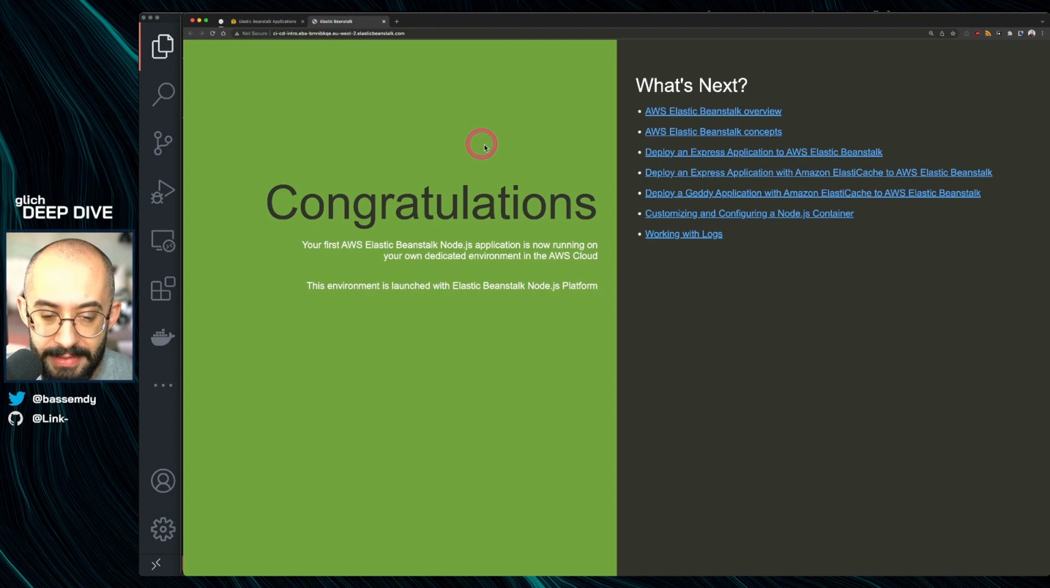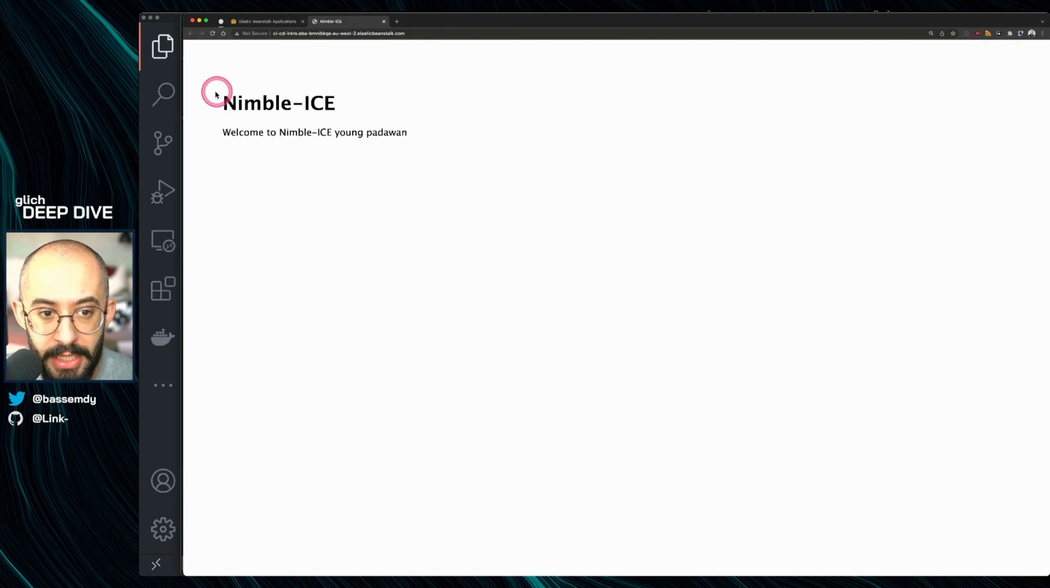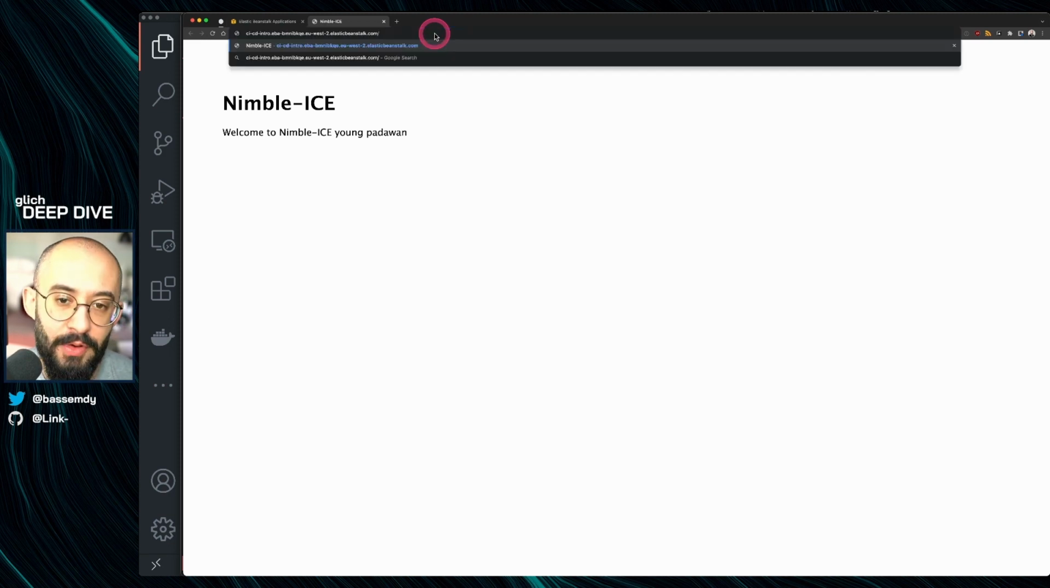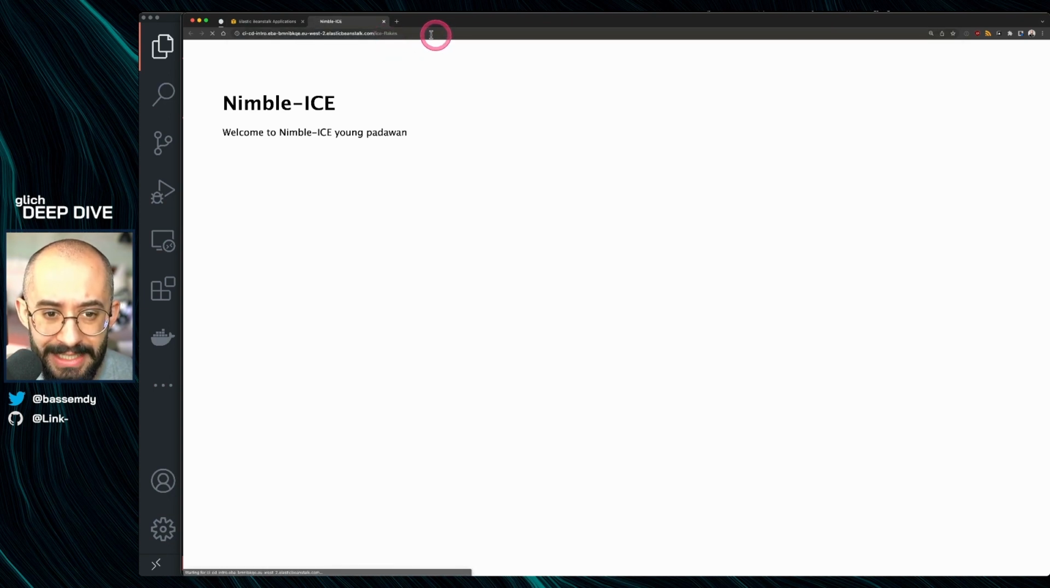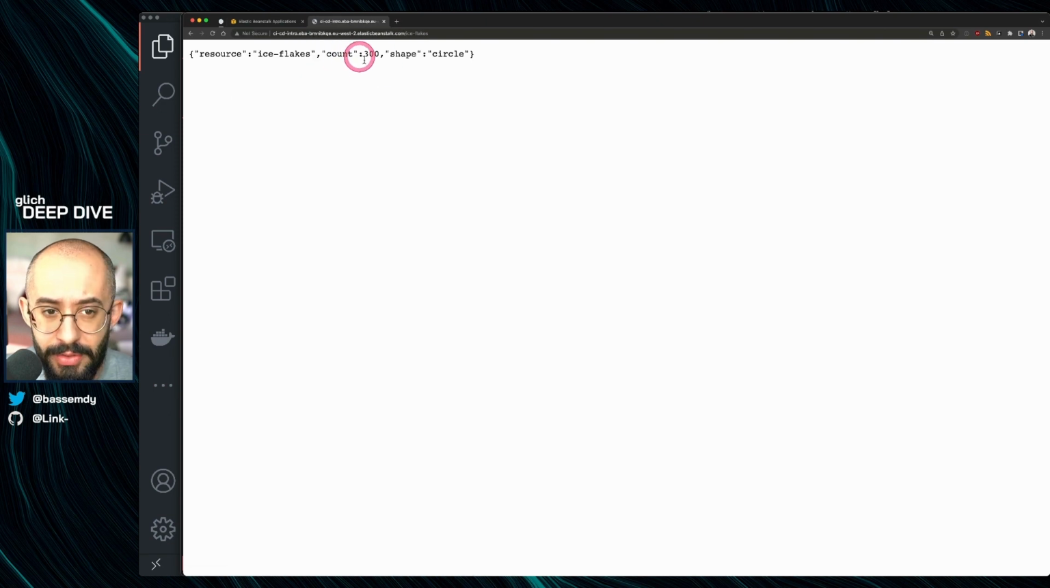We already have this up and running, so we're going to refresh the page, and you can see we have the Nimble Ice simple Express or Node.js Express application or web server up and running. We had another endpoint which is called Iceflakes. Let us run that. This should return a JSON output. Perfect. That's exactly what I wanted to see, which means that our application has been successfully deployed for the first time.